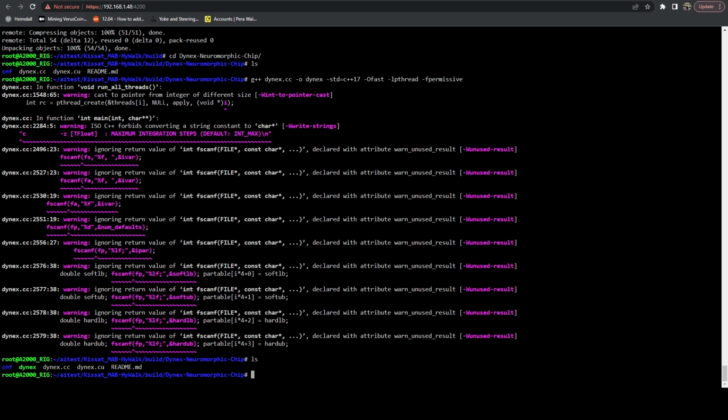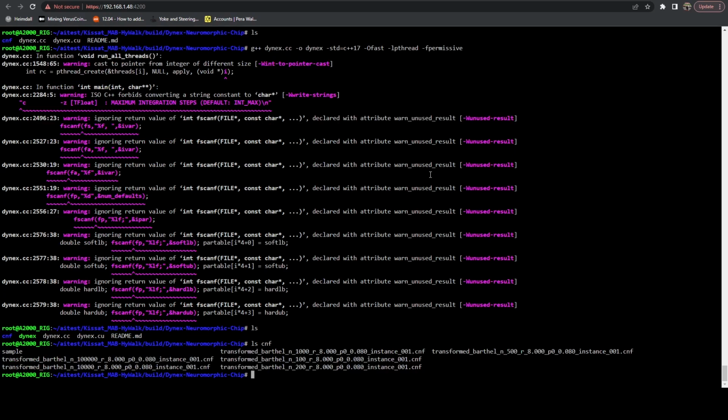Now if we do an ls, we now have a Dynex executable in here, but we also have this cnf folder. So if we do an ls on the cnf folder, these are all of the test files we can use. And these are all very similar. The only exception being the number of variables that each file has, essentially what we're trying to solve for. So this file has 100 variables, this one has 200, this one has 500, this one has 1,000, this one has 10,000, and this one has 100,000.